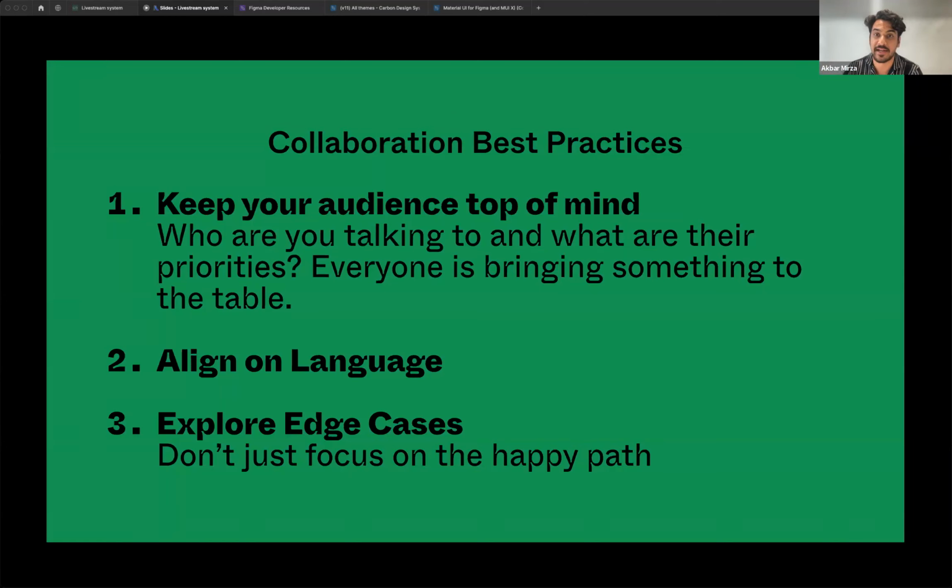Aligning on language is super important. We've talked about design tokens and variables and spacing, and that's one aspect of that. But there are other opportunities where you can try to understand where language stays the same and when it changes. For example, a designer talking about state versus an engineer talking about state can mean something completely different.